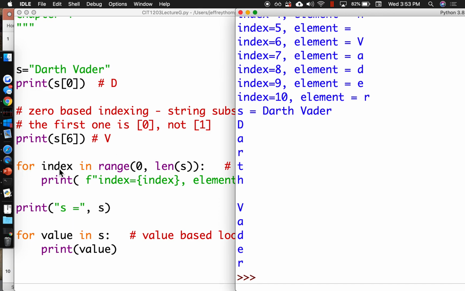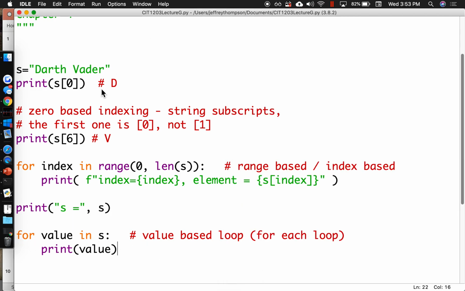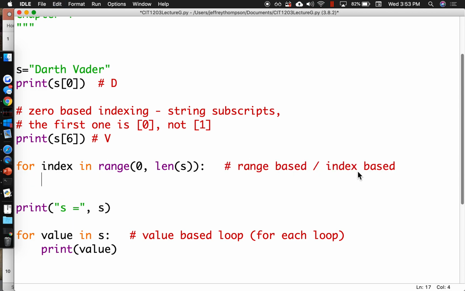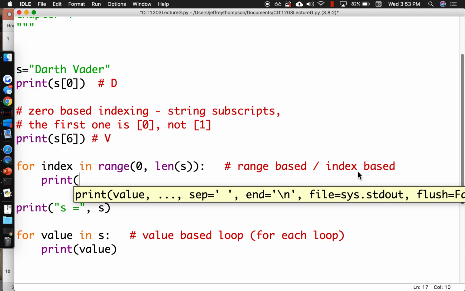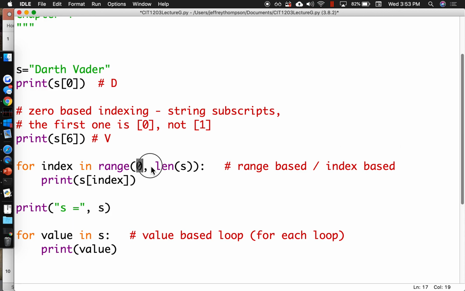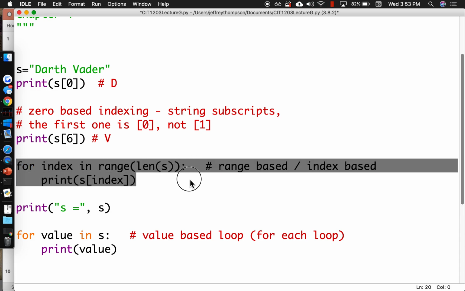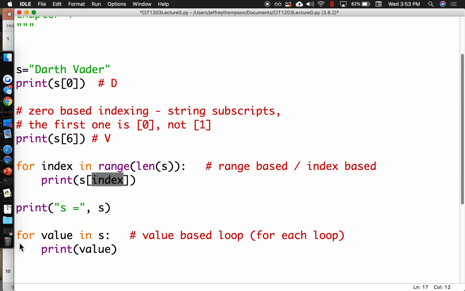Index-based loop, use a counter, start at 0, go up to the length of the string. Value-based loop, syntax is so much simpler. Even if we were just printing the value, I'm going to temporarily delete that and just print the string character at that specific value. If we made it look as simple as possible, that's about the simplest you could do. The syntax is still cleaner, right? So if you don't need the index, if you don't need that specific number, if you just need the values, you can do that.